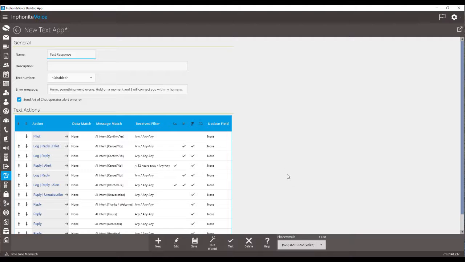The first setting involves sending an Art of Chat operator alert if there is an error with the responses being received. If you are set up in monitoring text responses using Art of Chat, you want to keep this option checked, otherwise uncheck this option.